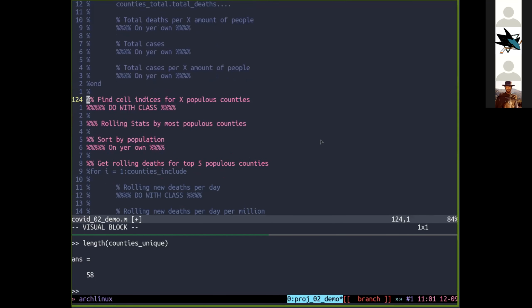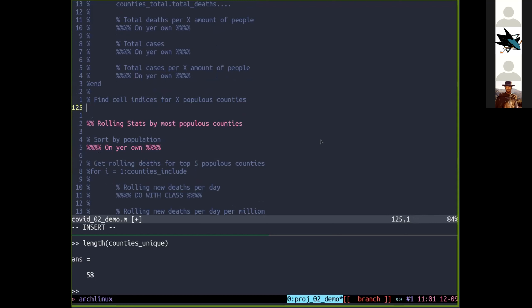Okay, so find indices. Let's do this now. We're going to find the cell indices for X populous counties. One of the deliverables that you have is finding results for the top 7 most populous counties. So what we're going to do is find those respective cell indices, so we can get those easy for us to access. Okay, the first thing that I did, I'm looking at some of this now, and I could have written some of my code a bit differently, but it's okay.